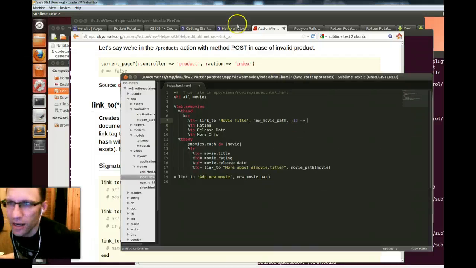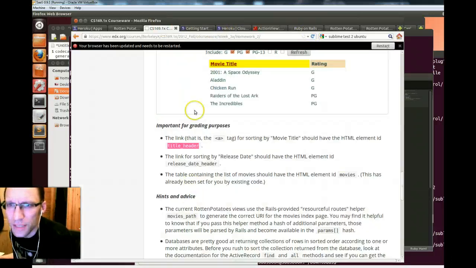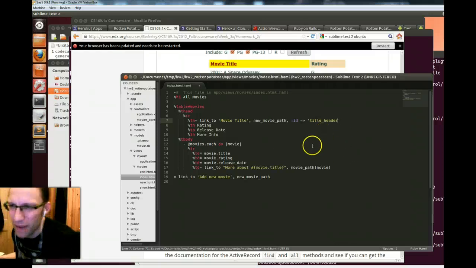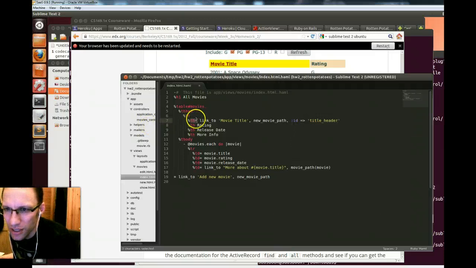to say some particular thing it needs to do. You need to have that ID be title header, like so. Given that that's really needed for the grading system, I think that could have been set up in the default app, to be honest. But what this does now is pass the ID to the TH there.